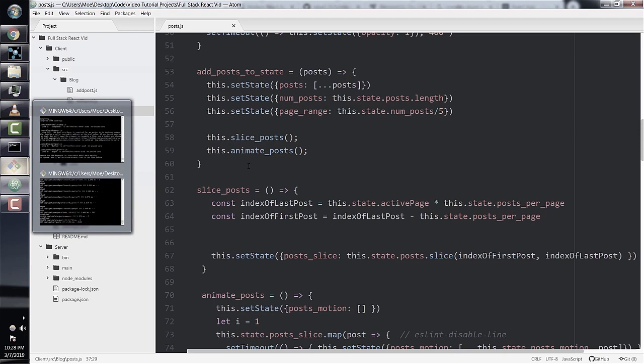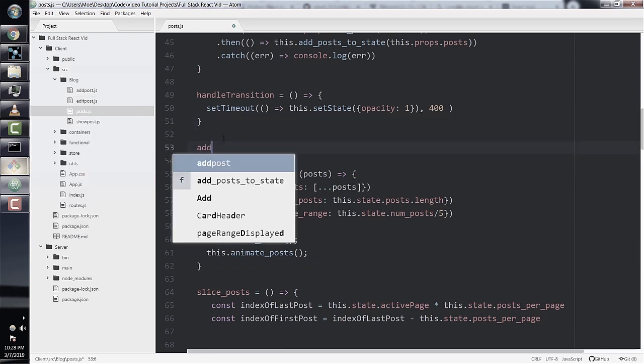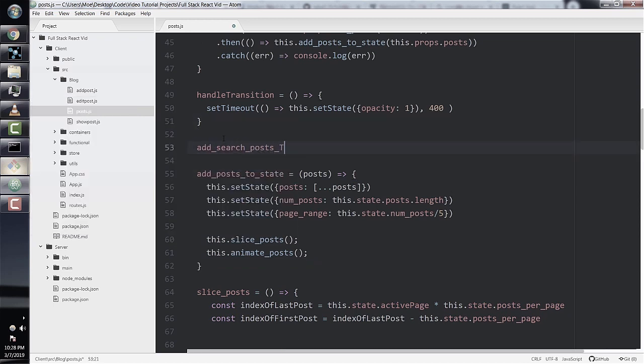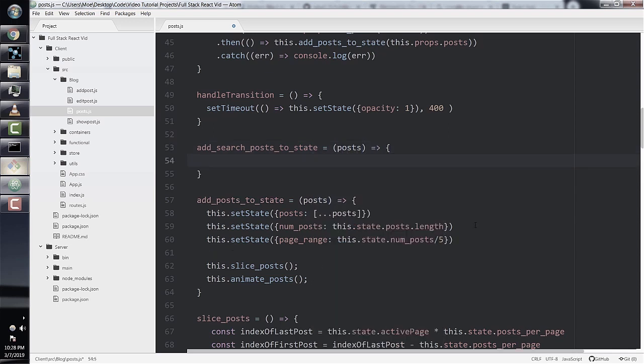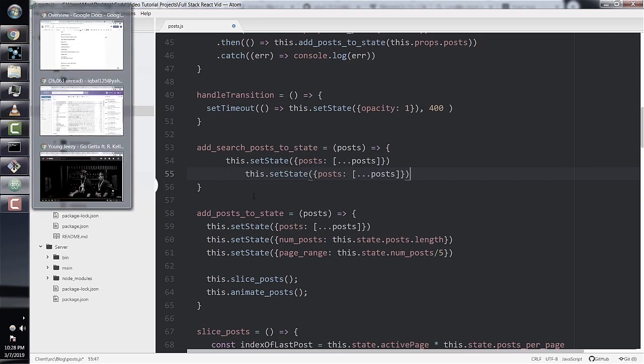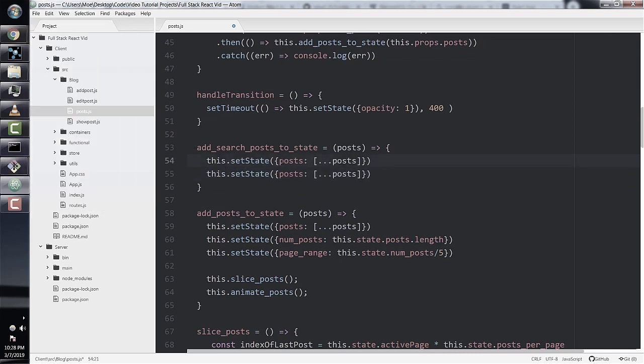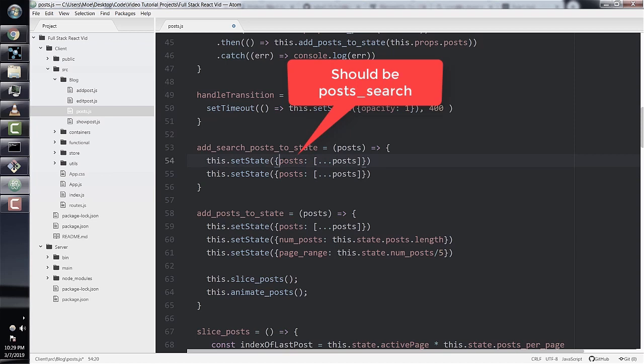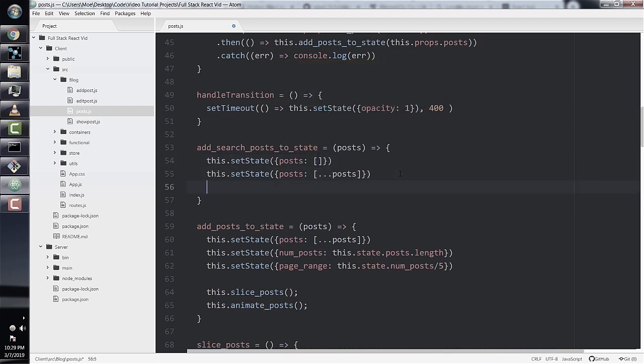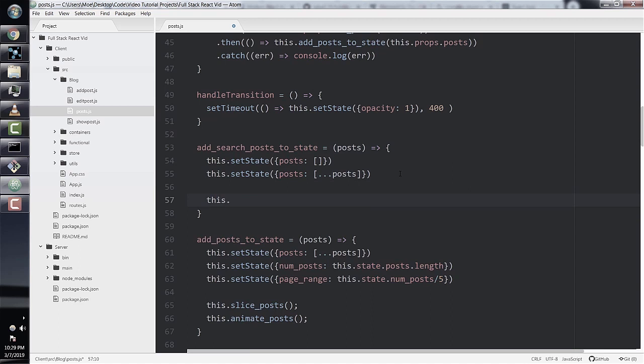So let's create our first function to handle searching. Let's create a function called add search post to state. This is the function that will add our search results from our Express backend to our local state. We'll first set this.setState post to an empty array. This is because on each search, we want the array to be completely empty. We don't want to stack multiple search results together. Then our second one will set the posts, and again, we're doing the spread operator to flatten the array. And next, we'll also call this.animateSearchPosts, which will be very similar to how we animate posts in our regular forum.